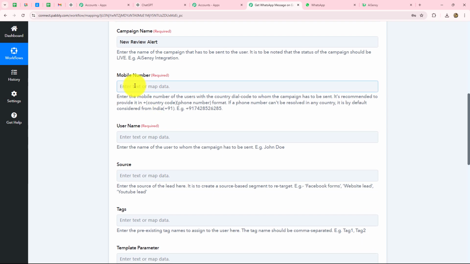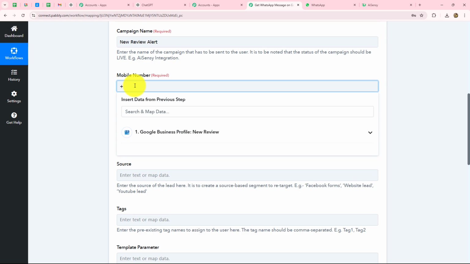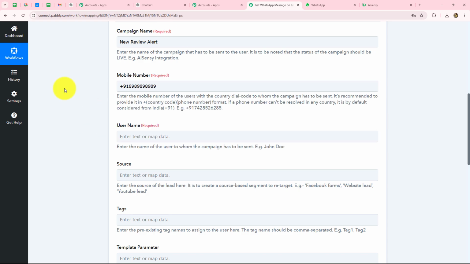It is asking us the mobile number. We have to enter the receiver's mobile number over here. Who is going to receive the message? Every time a review is received from Google business profile, I am the one who is going to receive the message. So here I will have to enter my own phone number. So I will enter it manually only. Alright, because it is going to be the same each time. We do not want it to change.